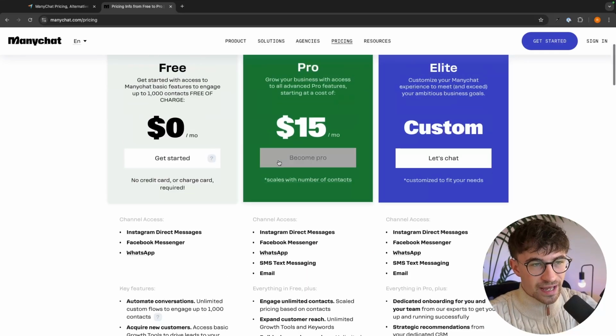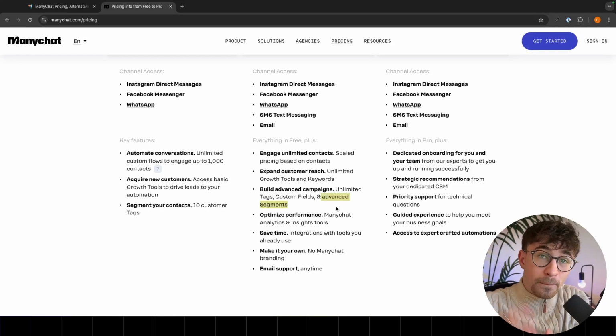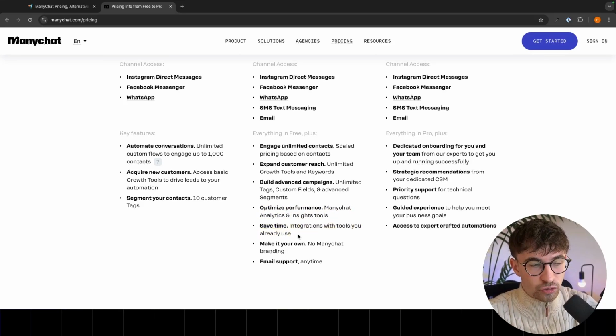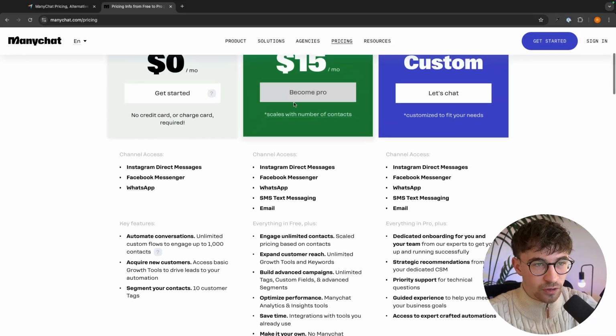Going down to see exactly what we get on this pro plan, we do get some more features. So these are things like unlimited tags, custom fields, and advanced segments. Essentially, it just allows you to build out your automations in a much more advanced way. On top of this, it is also going to give us analytics and insights, which I will show you later in the video. We can also integrate it with a few other apps. I will cover all of the apps we can integrate with Manychat, and of course we can actually remove the branding on this pro plan.